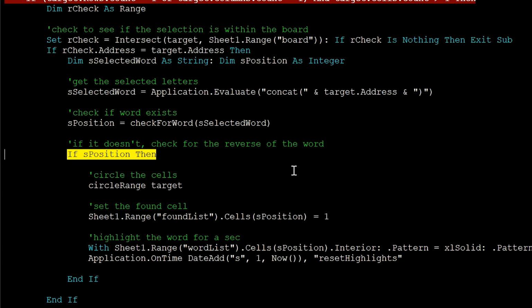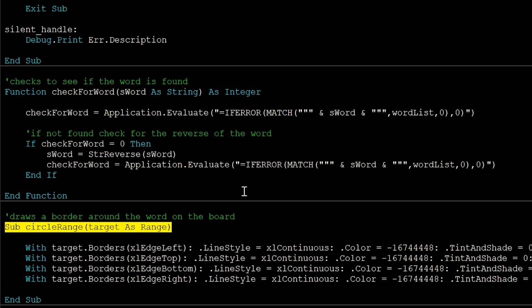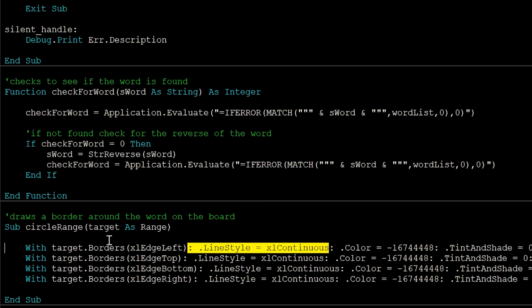And so we're going to see the first thing we're going to do is circle range, and we pass in the target. And here you can apply lots of different formatting. I've just been doing the border around it, and so there's a bunch of formatting there. If you do a macro record with your formatting, you can kind of dump it into here and you get it to work pretty quick.